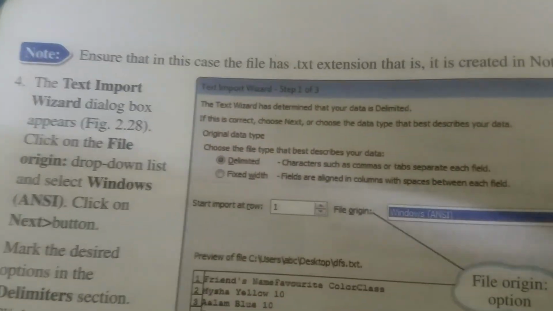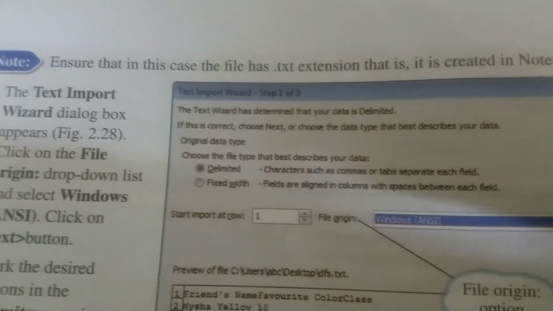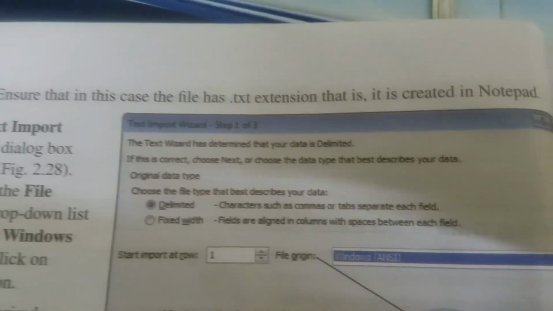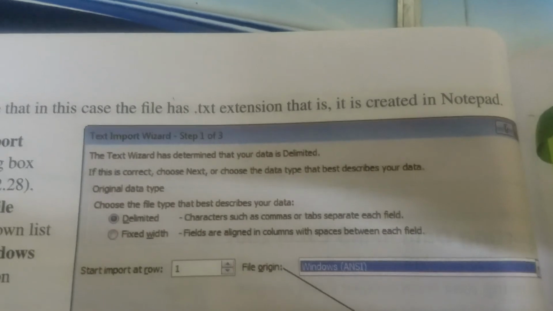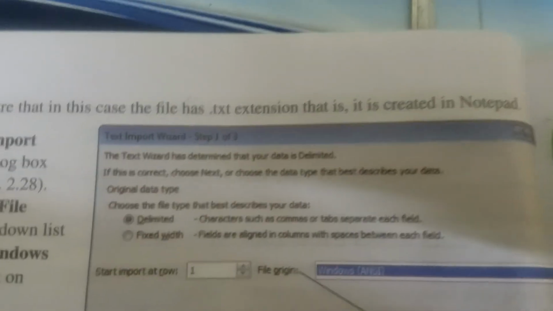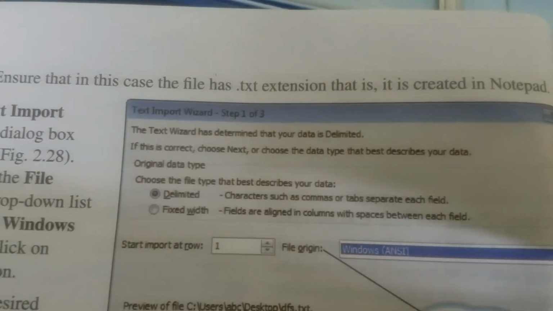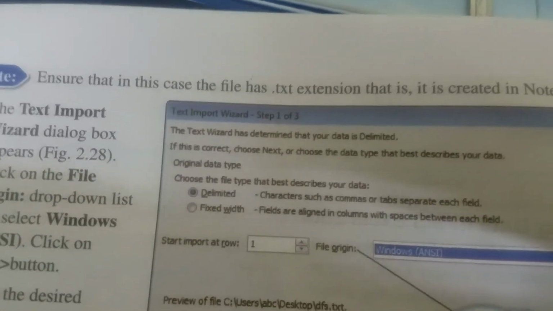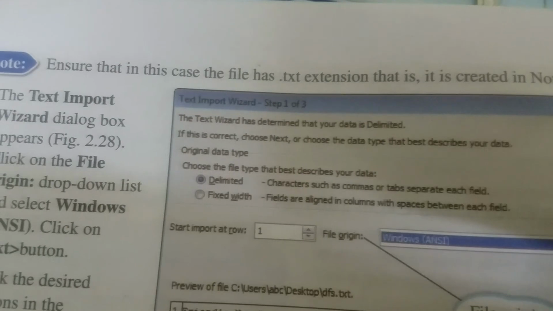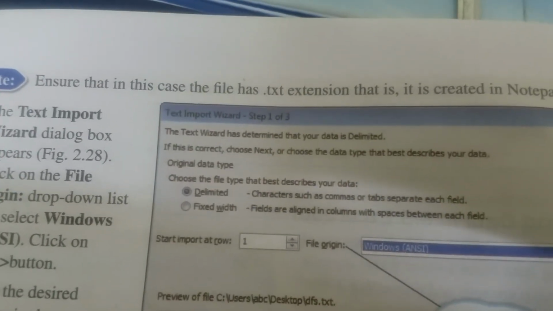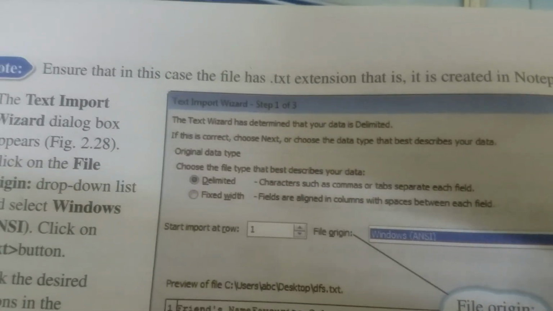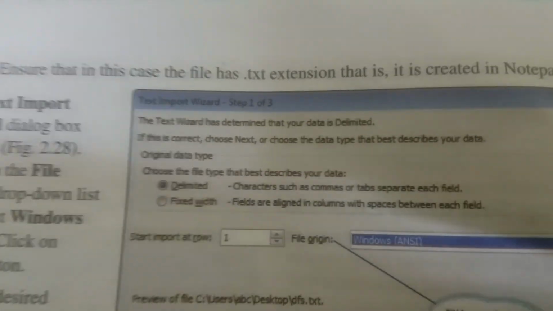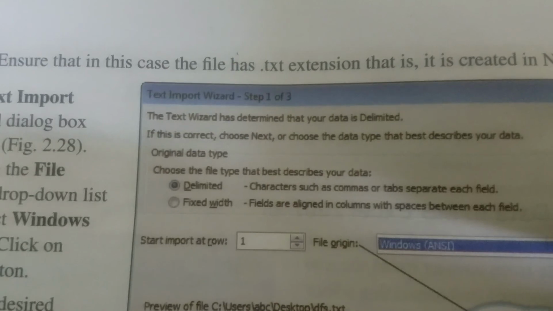Note, ensure that in this case the file has a .txt extension, meaning text extension, that is, it is created in Notepad. As you have learned in previous classes, if you have created your file in MS Word, then it will be saved with the .docx extension. In Excel, it is XLS. These are the extensions. So for Notepad, it is the .txt extension.